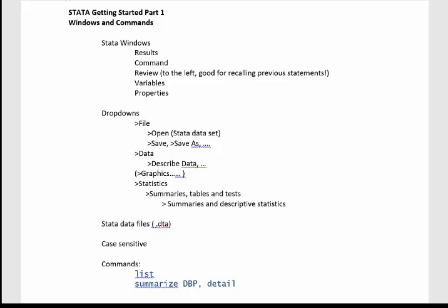In this first video about Stata, Getting Started Part 1, we'll talk about the Stata windows. There's 5 of them. We'll talk something about the drop-down menus, in particular the ones that we will use most often. I will open a Stata data file, a .dta file, and I'll do a few simple commands. I'll show you that they're case sensitive, and I will do a few simple commands both in the command line and using the drop-down menus.